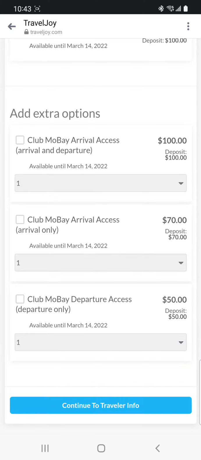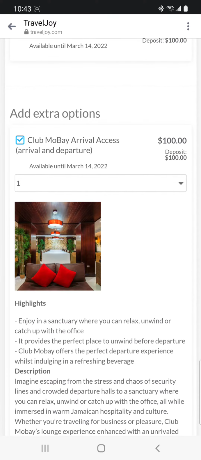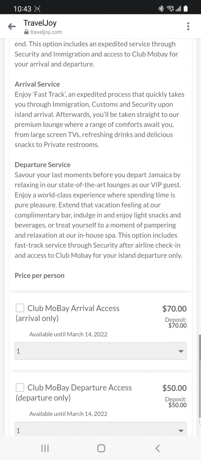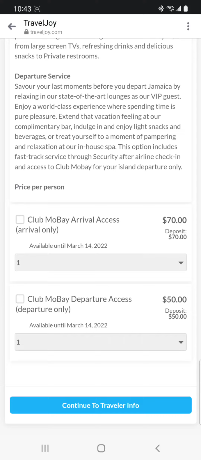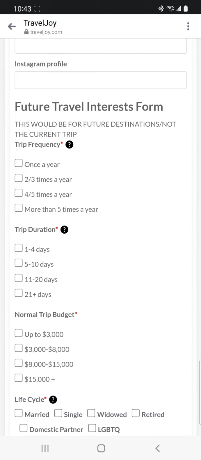There's also an option for Club Mobe if you would like arrival or departure or both. You can add this at the time that you do your booking. You would just select it, select how many people you want to give it to, and then you're going to scroll down to the bottom where it says continue to traveler information.